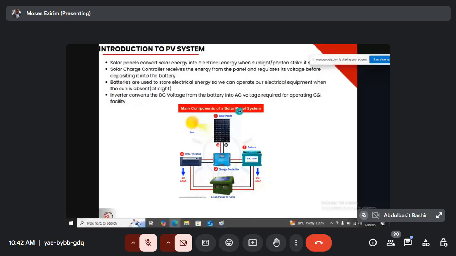All right. Now, let me come again. The reason why we connect in series and in parallel is to meet up with the condition of this. And the reason why I'm hammering it is because I don't want you to cram it. Once you already know the condition to be fulfilled by this charge controller, then you will know how to arrange your panel either in series or in parallel.